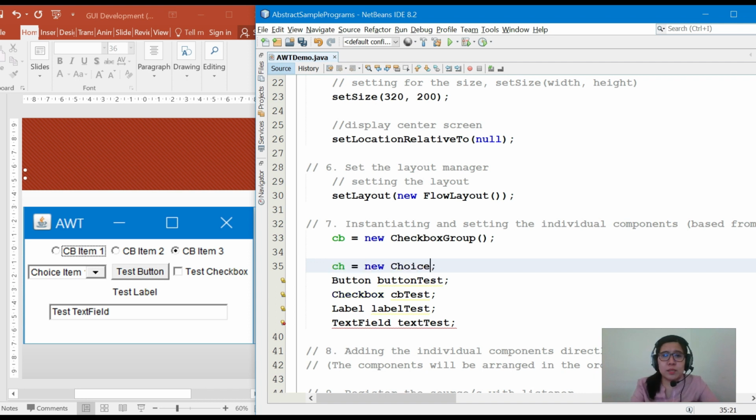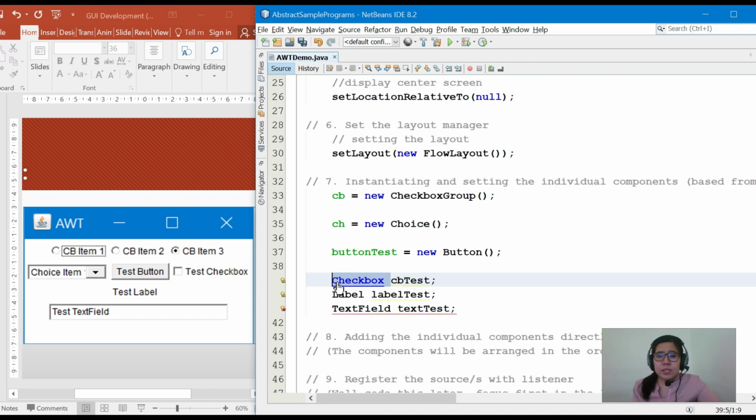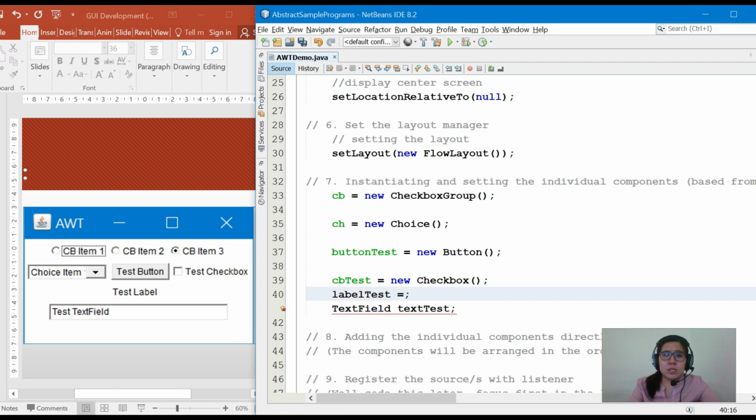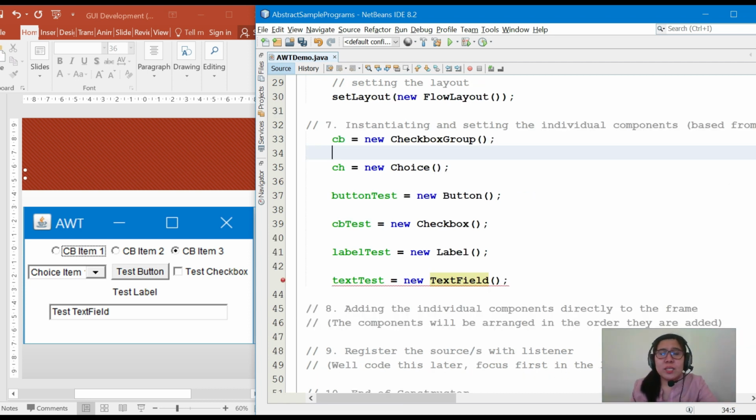New Choice. And next, we have button is equal to new Button. CB test is equal to new Checkbox. Also have here label test is equal to new Label. And lastly, we have the text field. It's equal to new TextField. So we are through instantiating for the different components. Now let's proceed with the properties of these components.